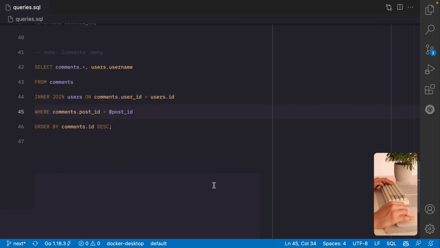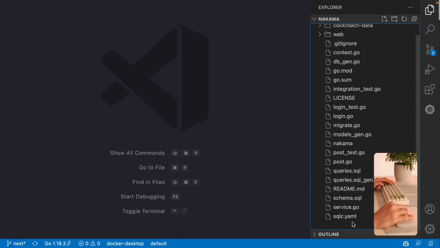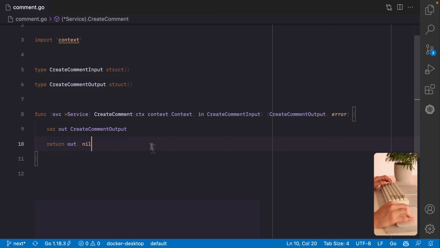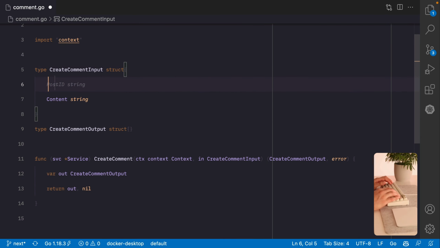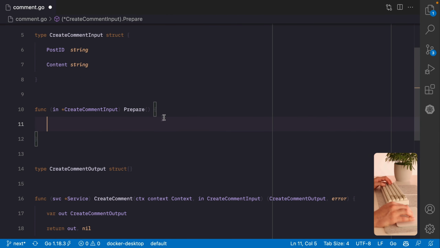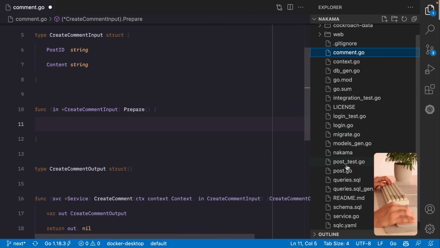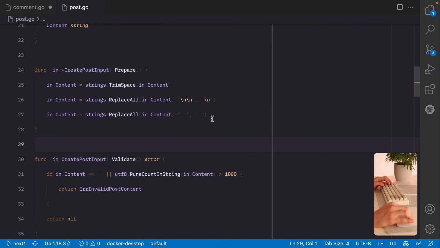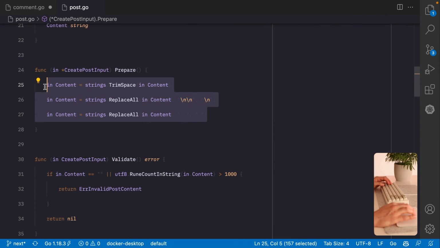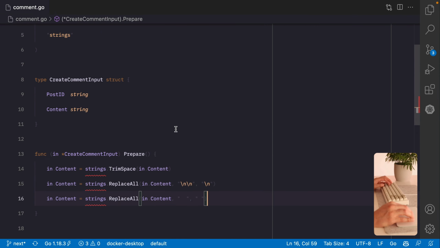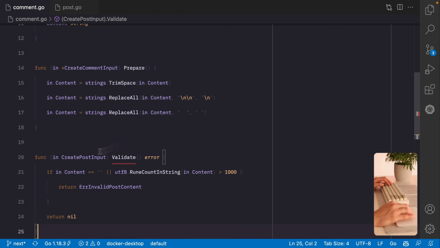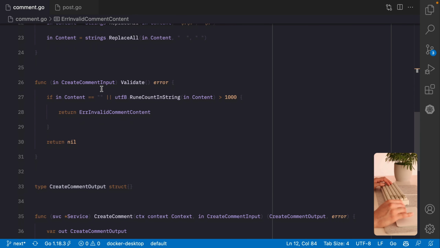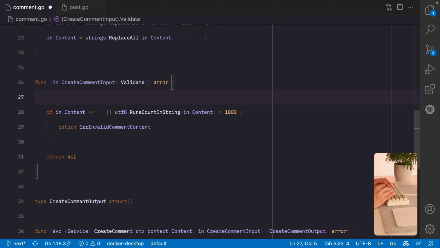Alright, this is done. Now let's go and create a new file for the comments. There we go. So to create a comment, we need the content and also the post ID. Similar to the post, we're gonna trim the content. So we're gonna copy this from the post and paste it into the comment. There we go. For validation, also we're gonna copy this from the post. We need to validate also the post ID.